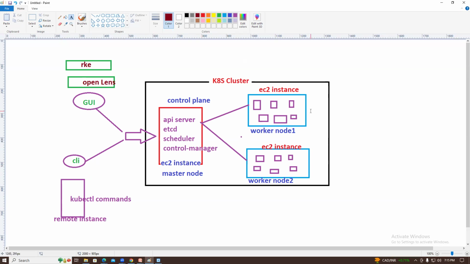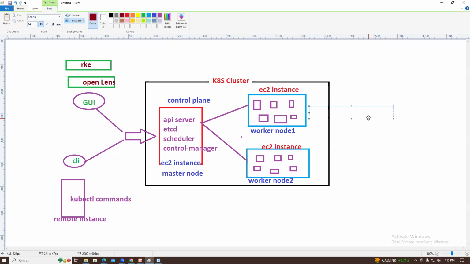Here on the worker node, there are kubelet, kube-proxy, and the Docker runtime. These are the components working here: kubelet, kube-proxy, and Docker runtime. Docker runtime is nothing but the Docker service. What is that, guys?